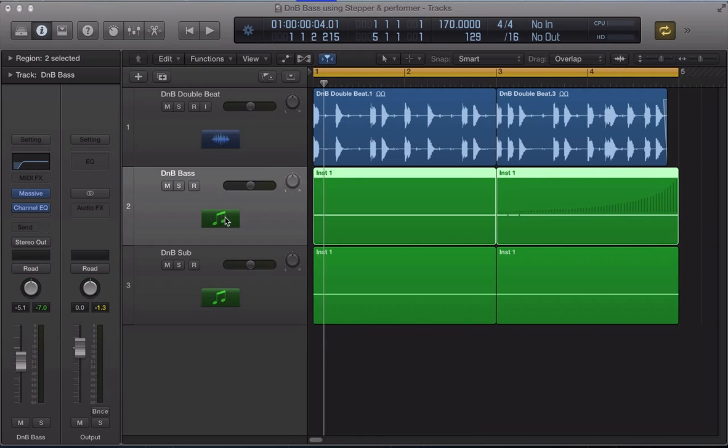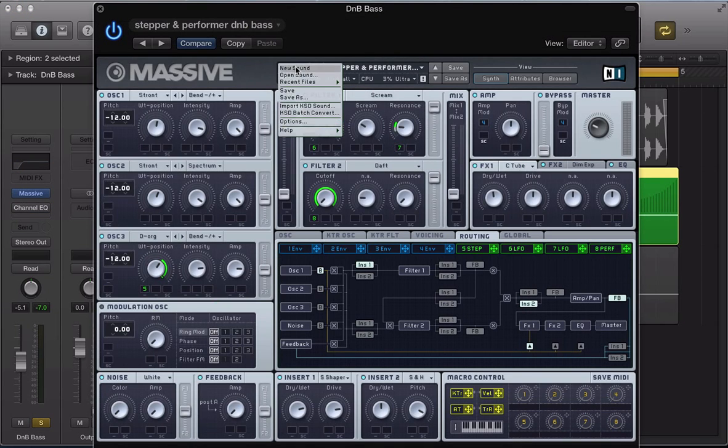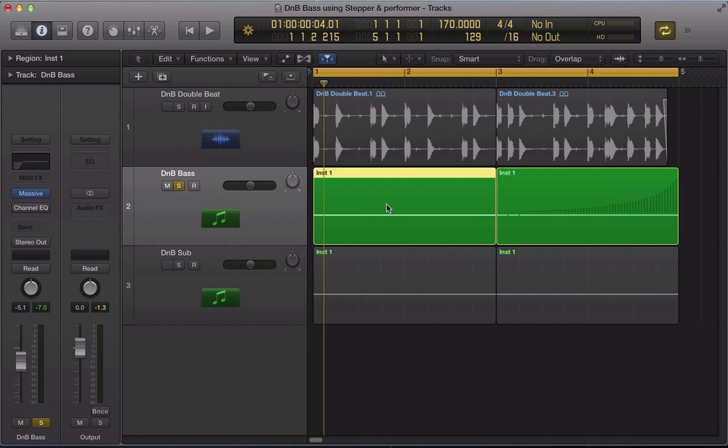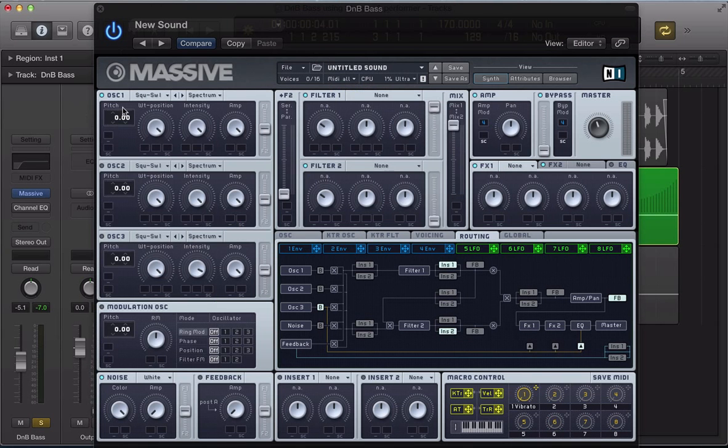Let's go ahead and start recreating this Massive patch here. So let's just solo this up, take that little bit of channel EQ off, and let's create a new sound in here. For starters, I'm just going to loop this first MIDI region we have here, and I just want to get a really nice solid bass tone together.